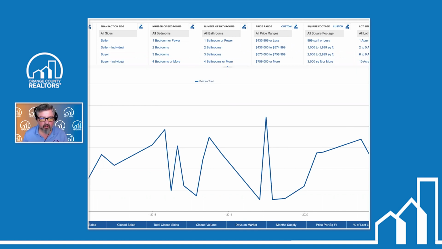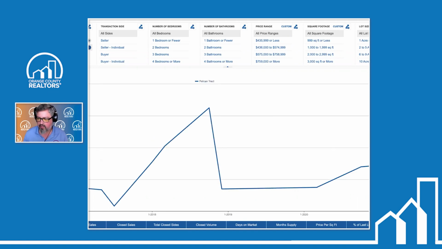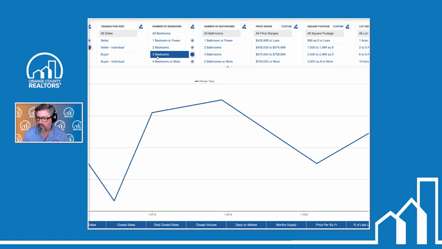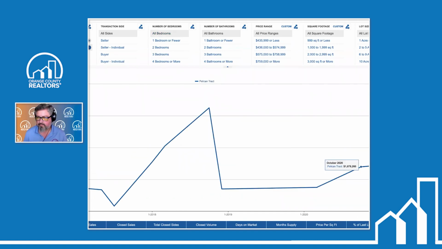Maybe we know that there's a detached market in there as well as an attached. Maybe there's only 3-bedroom properties. We can show whatever we need to at this point and display it. Are there any questions on the My Areas section?